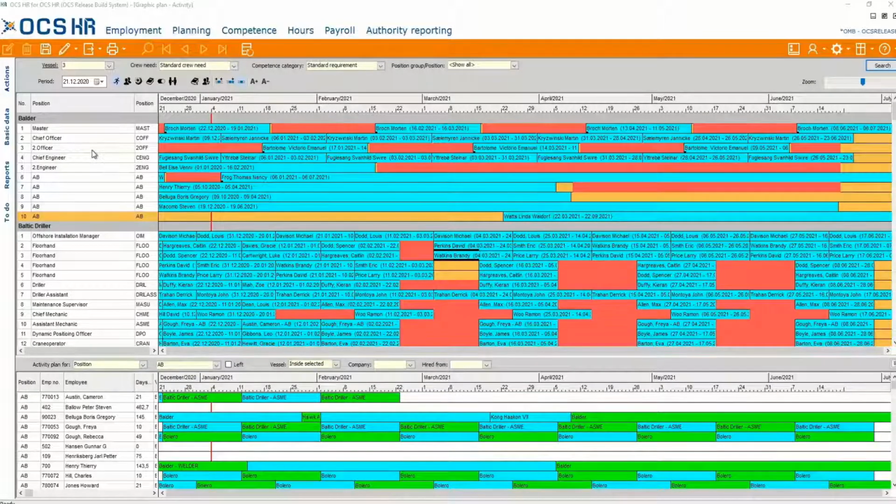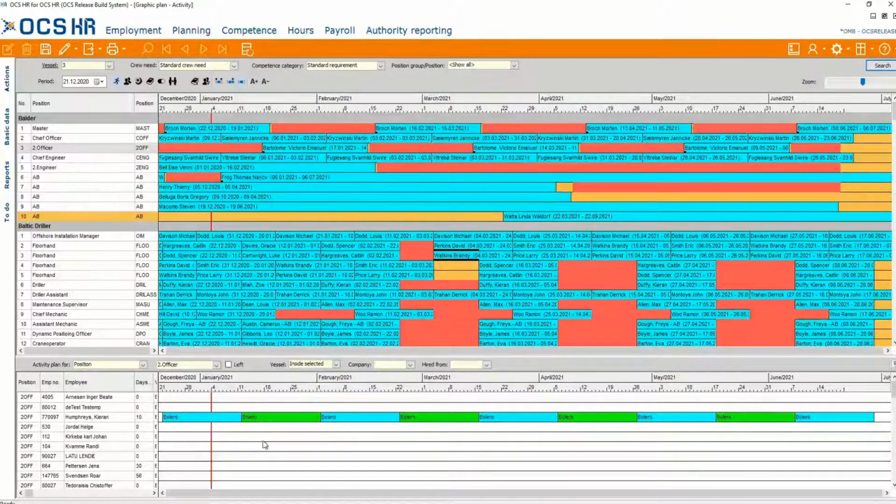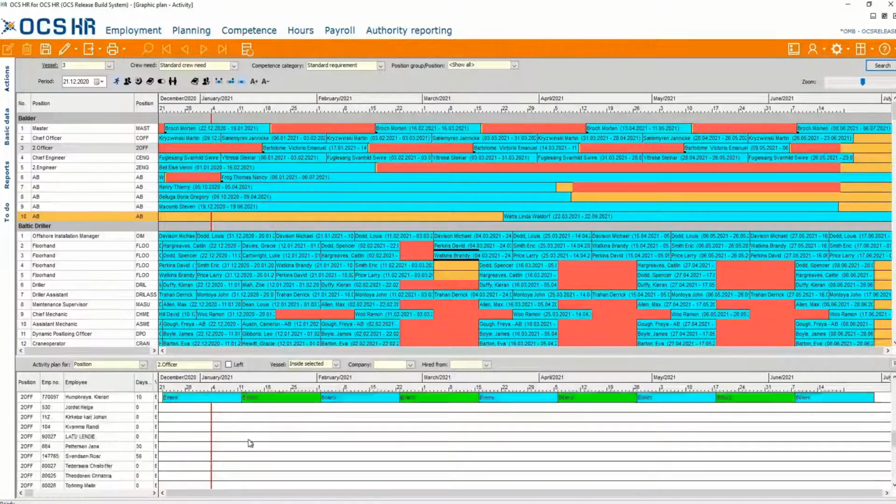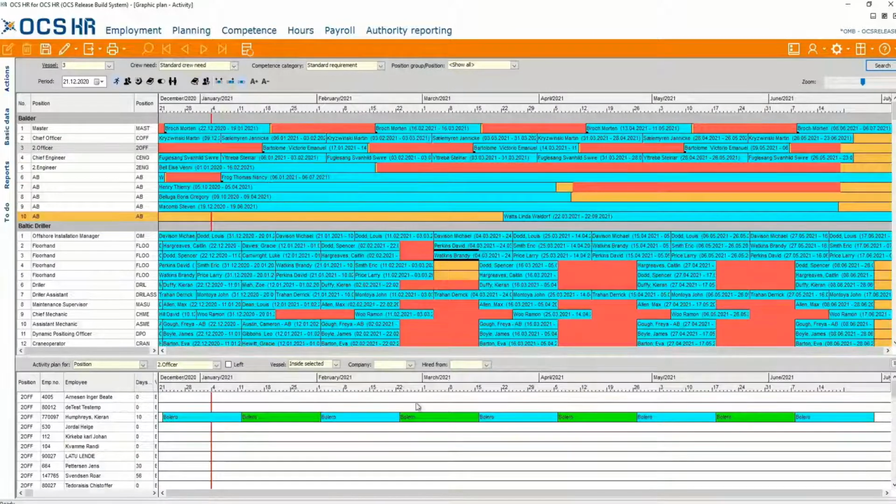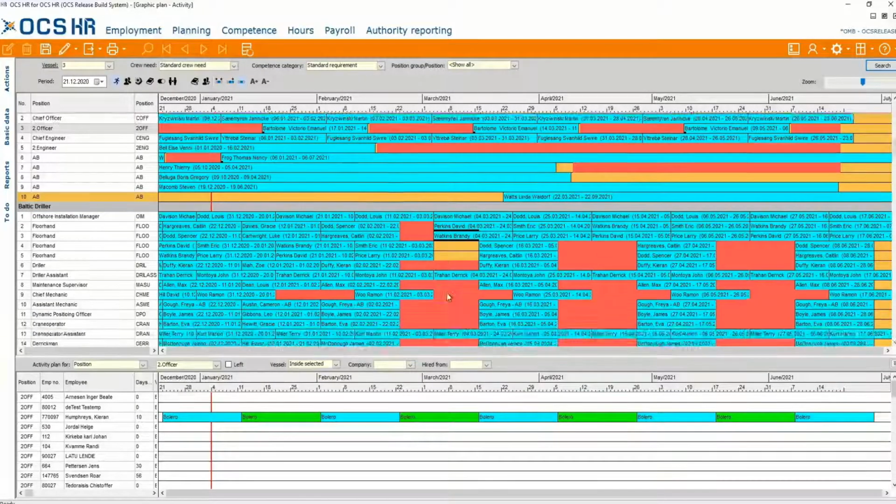The system will then show all of the second officers in the fleet, or among your resources and resource pools, along with details of what they're doing at this point. White means that the individual has no activities and is available. If they have another color, this means that they have activities allocated. In this case, blue indicates sailing and green indicates the individual has time off.